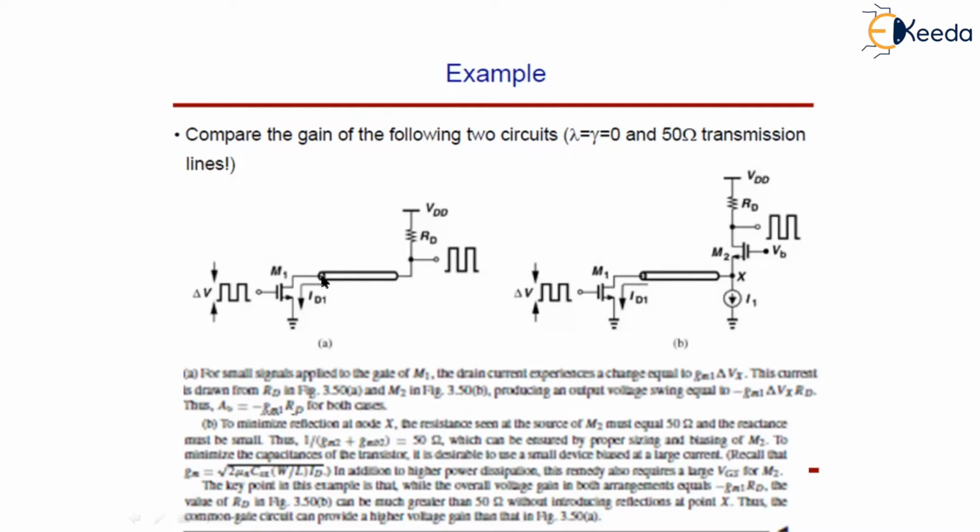So let us find the gain for the common source topology first. For a small signal applied to the gate of M1, we can see the drain current, ID1, experiences a change equal to gm1 del Vx. This is what the common source does. Whatever change we make at the gate terminal will be reflected at the drain, and the drain current experiences a change equal to gm1 del Vx.